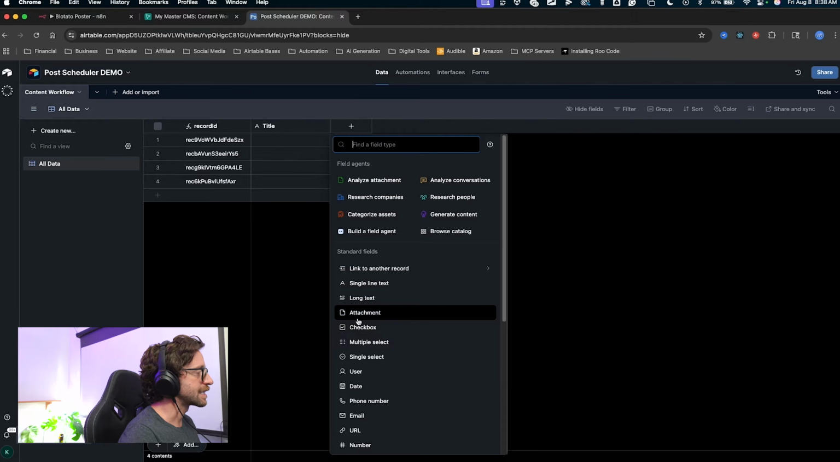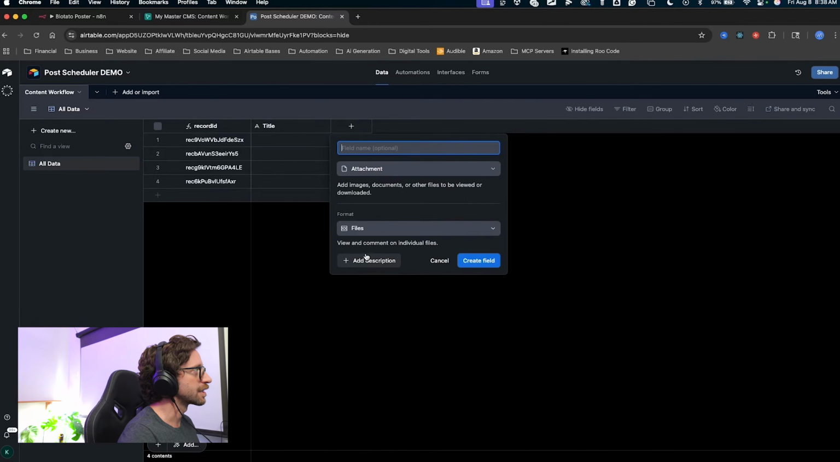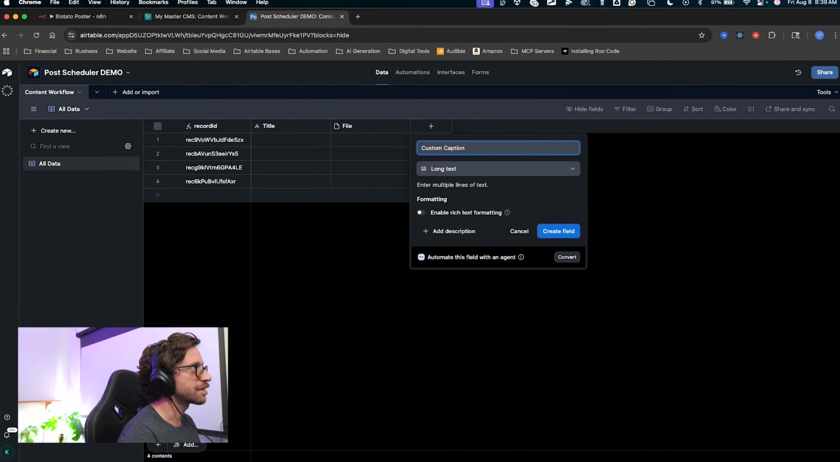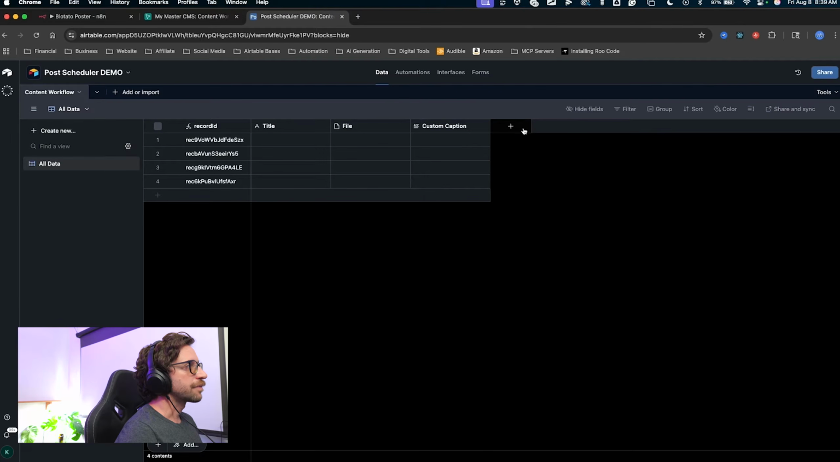For this one, I like to add in the file. This will be an attachment field. Click on attachment. This will be my actual media file, my video, my image, whatever I want to be posting. Click create field. Click the plus to create a new field. This one will be a long text type, and we can name it custom caption. This is where we can type in a custom caption. Let's click create field. Next one is going to be a link to another record from another table.